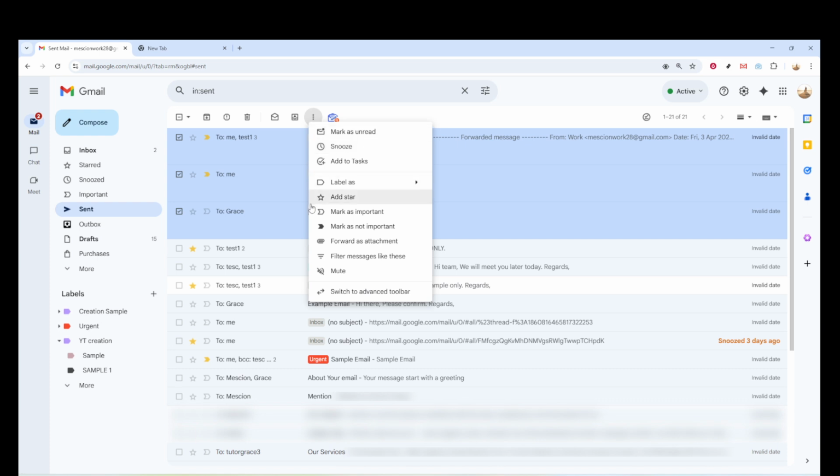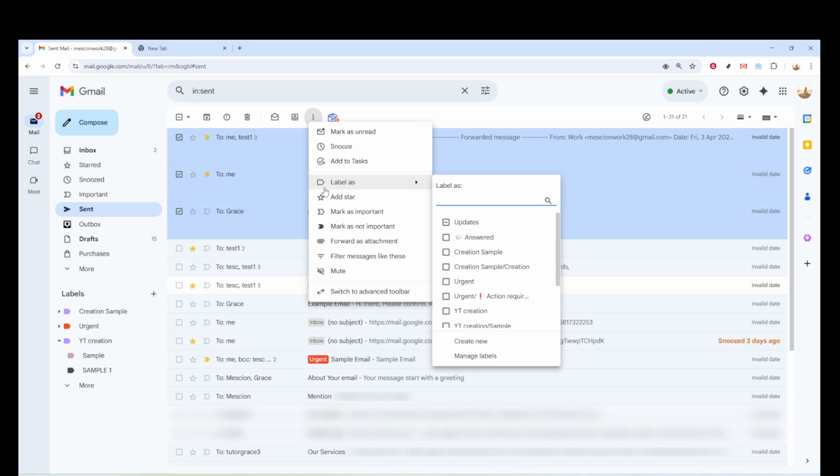With your email or emails selected, look at the toolbar near the top of the page and click the Label button. It looks like a tag. If your window is narrower, some icons may collapse into the More menu. In that case, click More and choose Label As. A panel will open showing all of your existing labels.